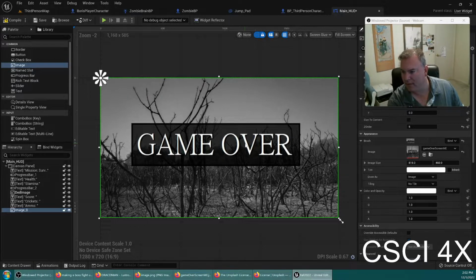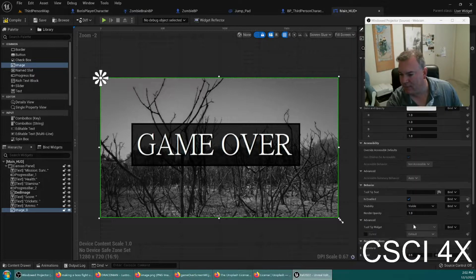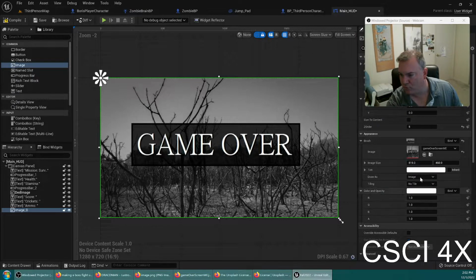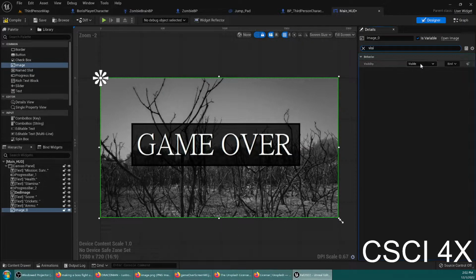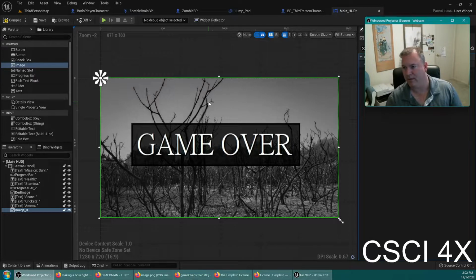And by default, where's visible? Visibility will be, actually, we're going to bind a function to visibility. So we're going to make a function that's going to be running every frame. And it's going to be like, hey, is the player dead? Hey, is the player dead? Hey, is the player dead?